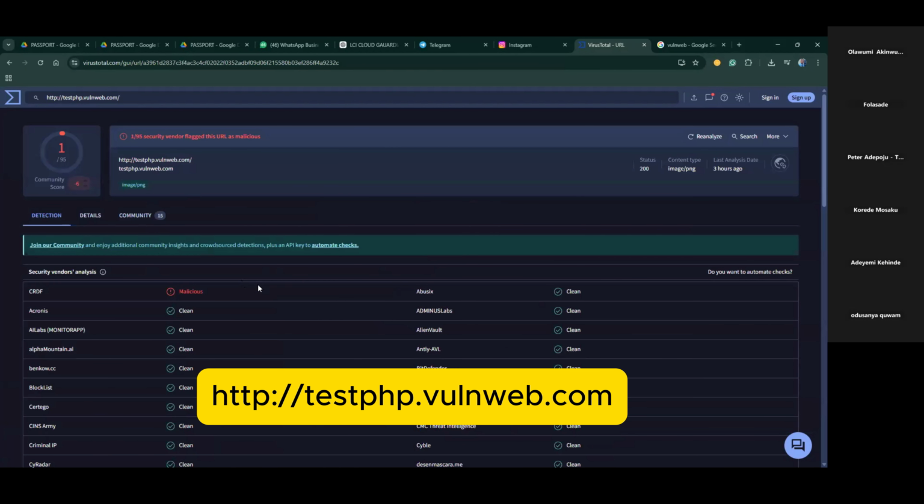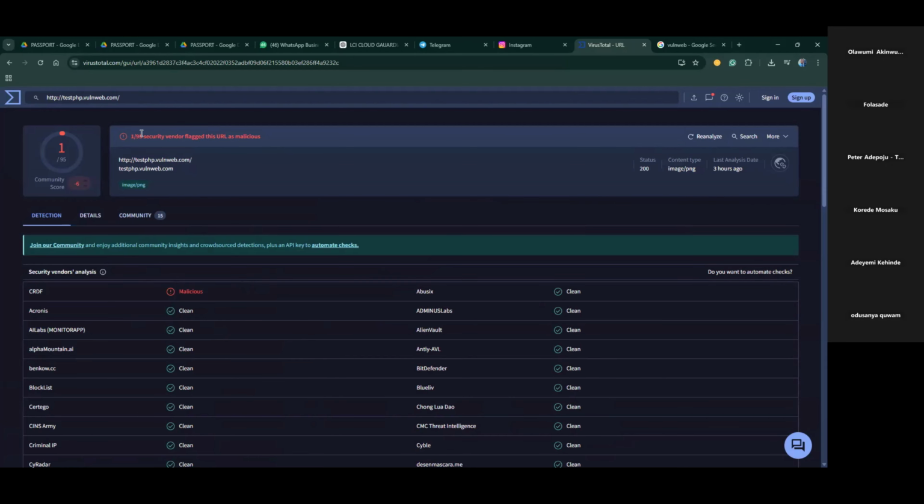So this is what I'm trying to achieve. You can see this particular URL has an issue. You can see one security vendor flagged this URL as malicious. So what are we saying? If you see any link that you are not really convinced about, you just have to do your research. Visit virustotal.com, paste the URL of the target and scan. Then you'll be able to understand whether this URL is flagged by someone as a malicious website, or is safe to visit.